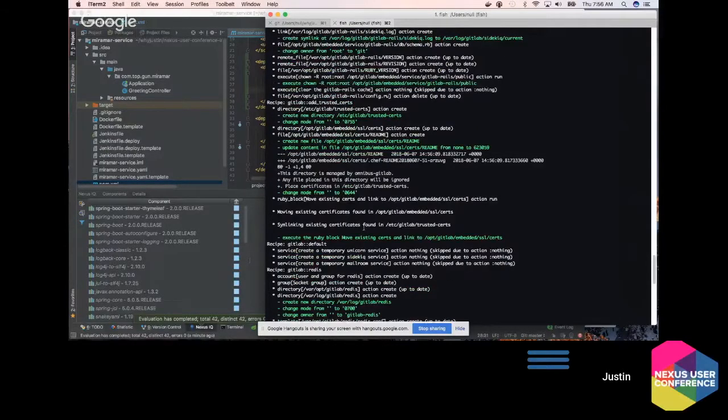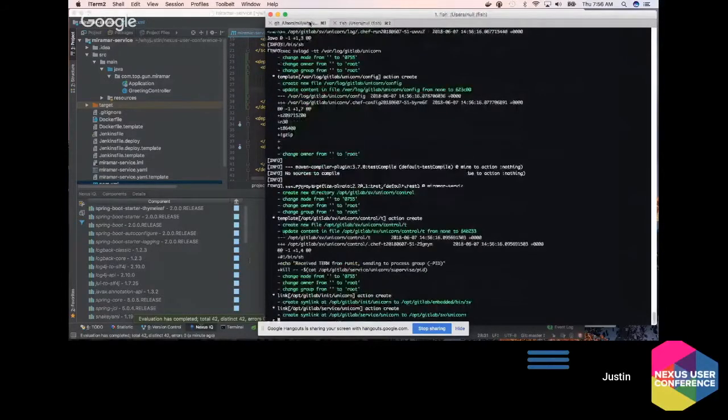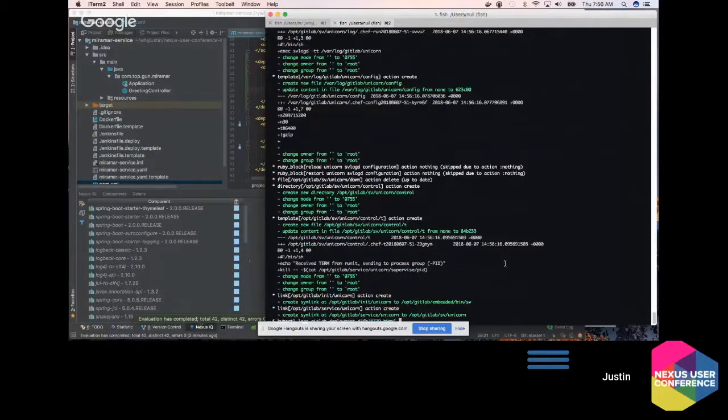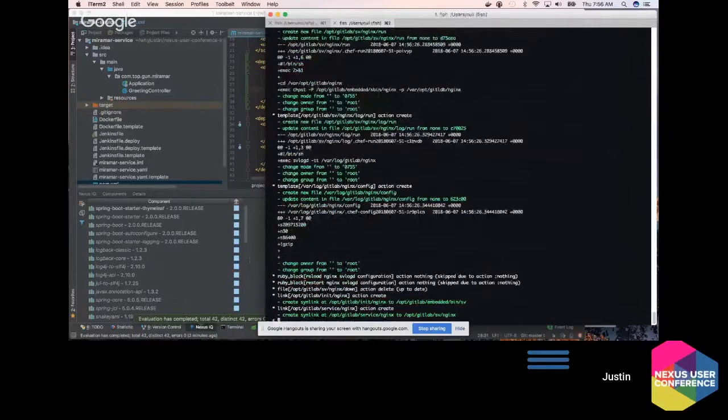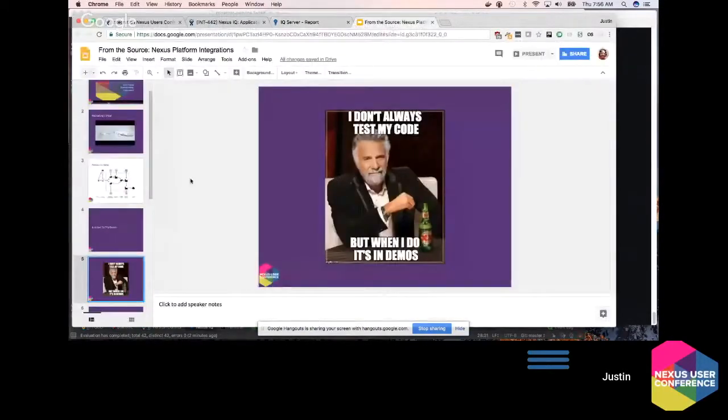And I have probably not given GitLab enough love. It seems to be rebooting for some reason. So we'll wait while it reboots, and I'm going to jump back into some slides and talk about some other things that the integrations team has done. Yeah, so the meme held true.